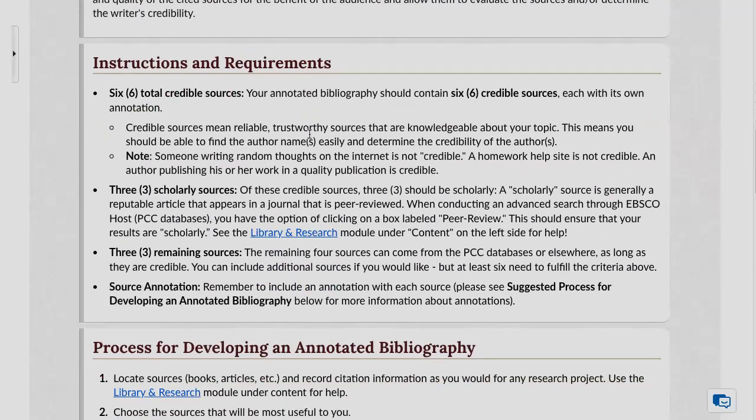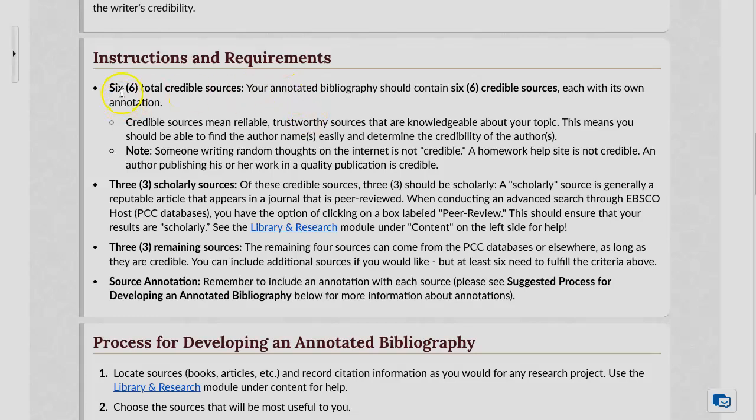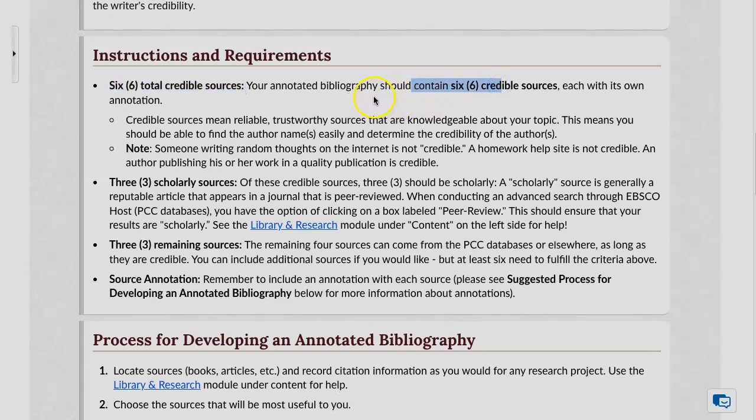I'm going to go right to the instructions and requirements. You need to find 6 sources, meaning 6 articles. With each of those, you're going to then leave a note or annotation.